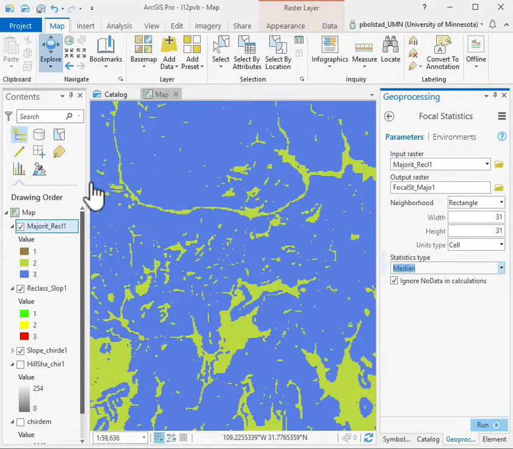I want it just to have a 1, 2, or 3. And so it's going to set a 31 by 31 cell rectangle, and it's going to give me the median, or the one that lines up in the middle of that set. And so in this large area where there's a bunch of 3s or steeps with other things embedded, mostly 2s, the steep is going to likely fall in the middle. And so all these, or many of these, will disappear. So I'll go ahead and run this.